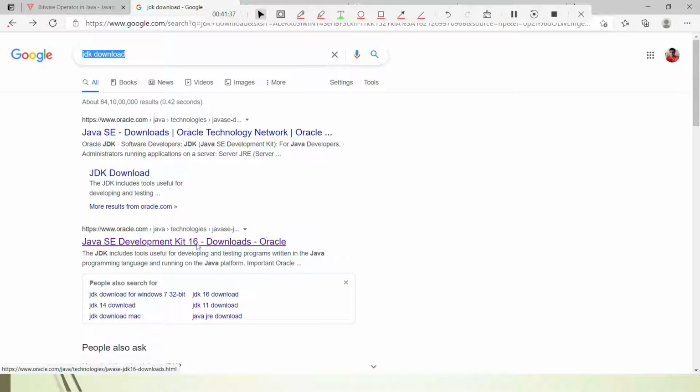Okay, so this is the Java Development Kit, students, which will have your compiler. This is the package, the latest package. Always download the latest package. As time goes, these packages will change and a new package will come. Currently the latest one is 16.